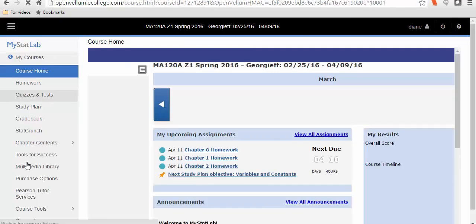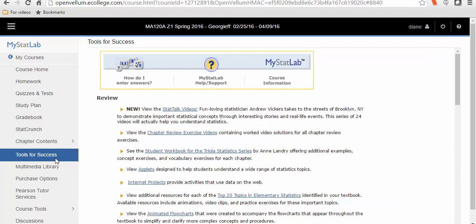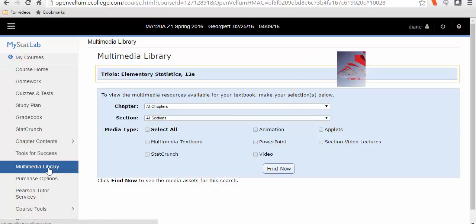Go back to the main menu. You have tools for success that may be there in some classes and not in others. It offers different information in each class, but take a look. It may be something that'll help you understand a concept better. Of course, the multimedia library, which is very useful for, once again, finding media types that you can filter by chapter, by section, and have it all displayed to you in one nice, easy place.